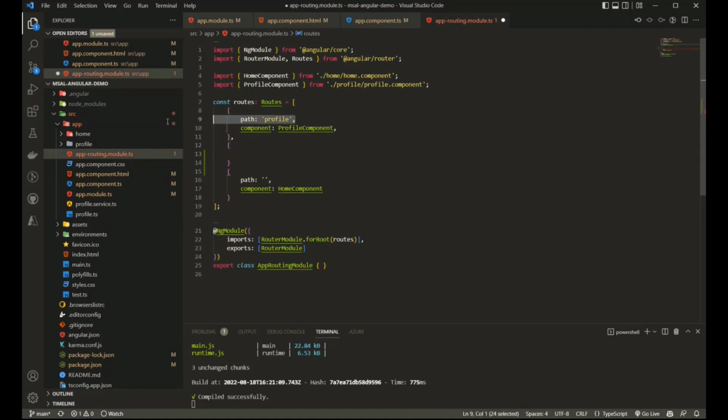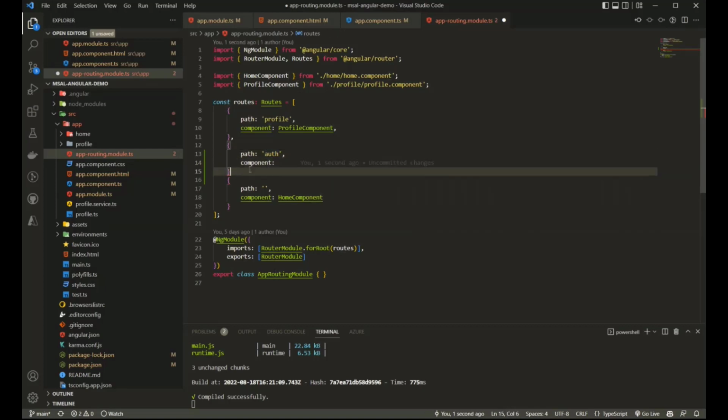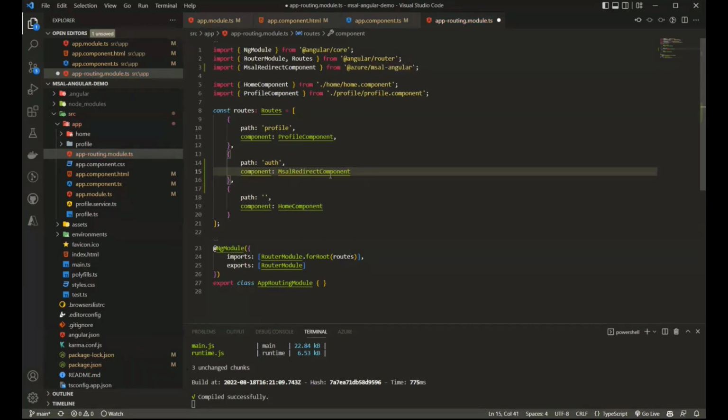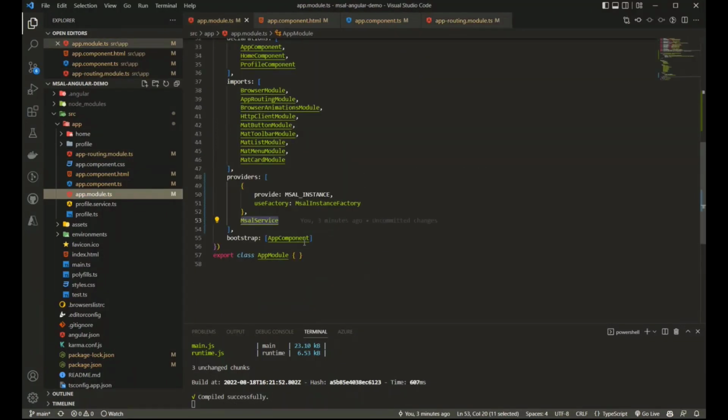So first, I need to declare that route. And then I need a component to handle the response in that route. So what Azure AD does, it's going to send you the authorization code to this path. And there we need to grab that code and handle it. And MSAL Angular actually does that for us. So we only have to pass this component here. This is a dedicated redirect handler. And also, we need to go back to our app module and bootstrap this component.